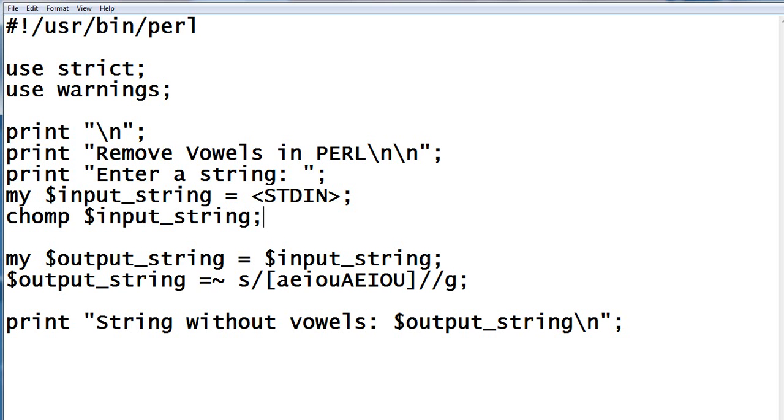Okay guys, so this is the end of our tutorial video on removing vowels in a given string or sentence in PERL or Practical Extraction Reporting Language. Thanks for learning something new in this tutorial video.